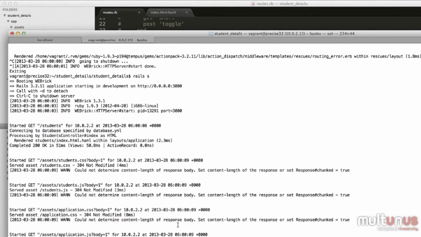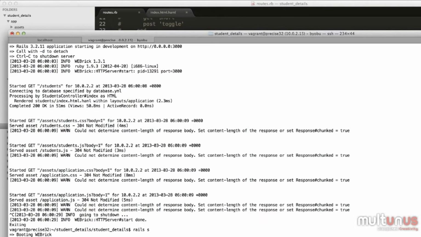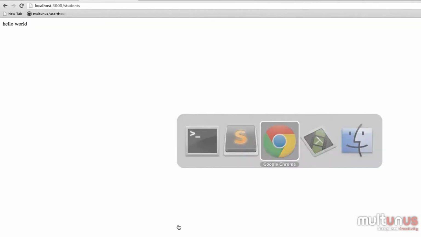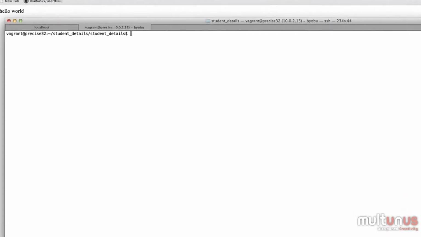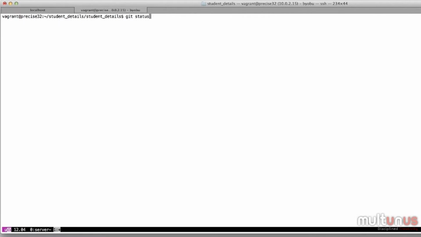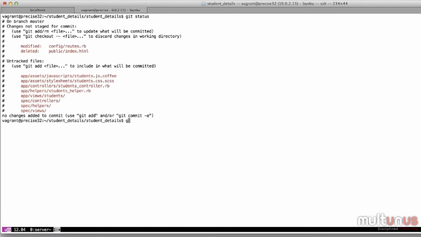So now our root should show the index action, which contains the hello world. Okay, so it's showing that. So our bootstrapping of the application is done. So we'll go ahead and make a commit.